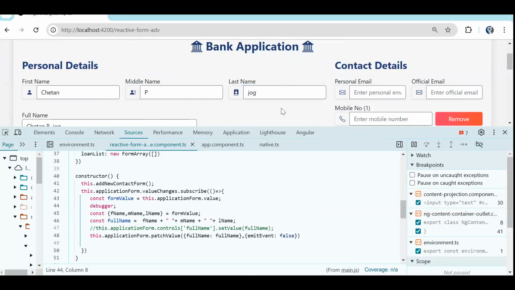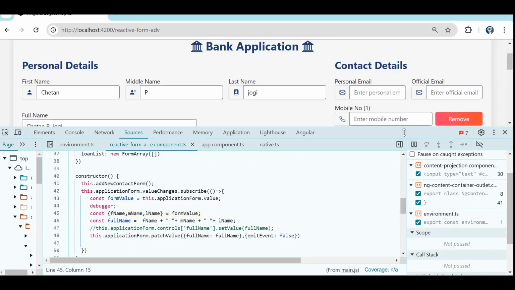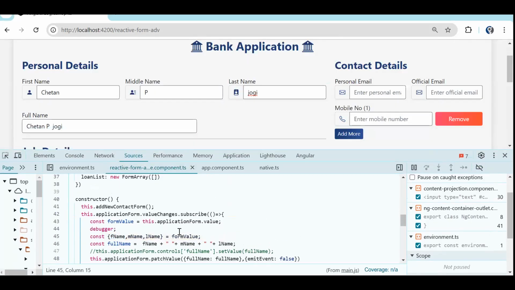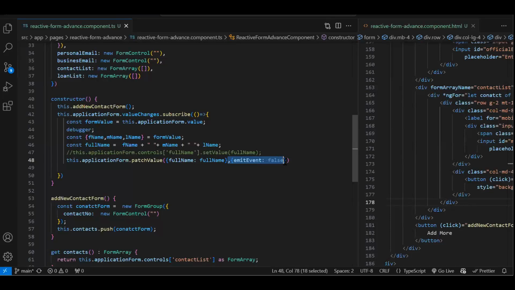Okay. Let's enable. So one time we got it, continue. See, again, it didn't execute because we said you don't want to emit the event. If we remove this, by default, it is going to emit the event.